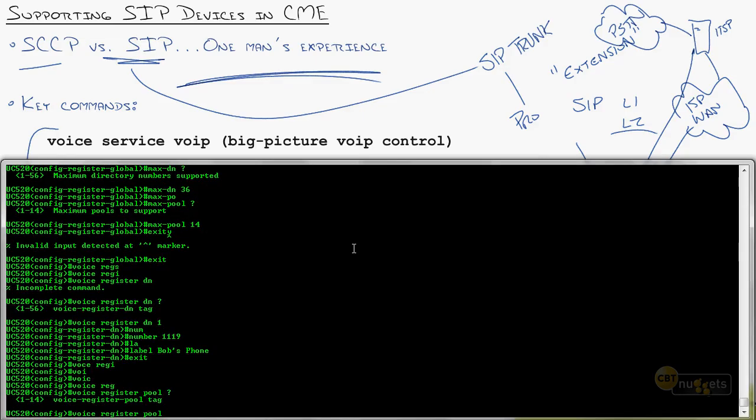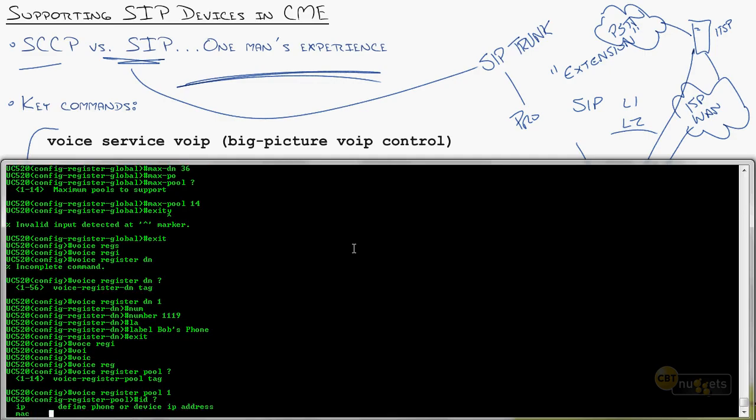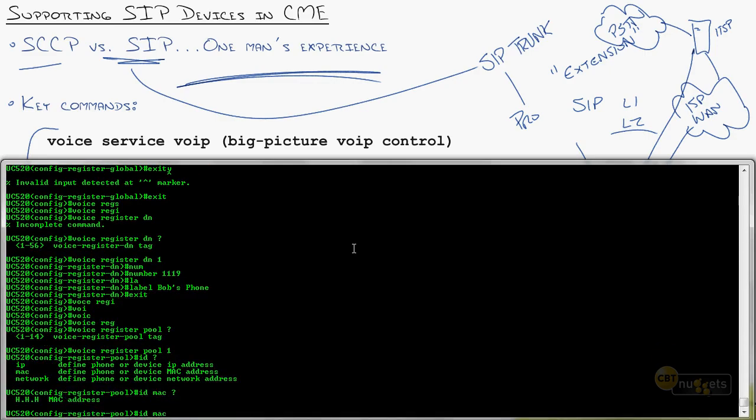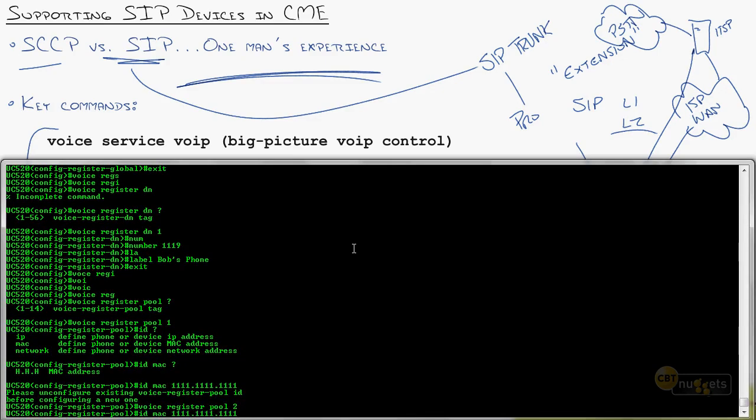This is where I would come in and say voice register pool 1 or ephone 1. Think of it like that. And then I could come in here and say, well, the idea of this is going to be a MAC address, the MAC address of the device, just like we associate the... Oh, it looks like I have one already. Let's go under here. There we go.